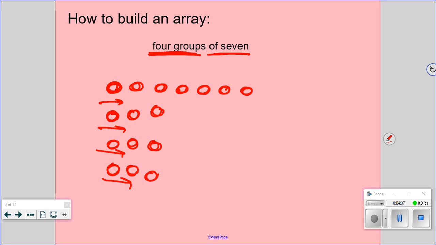Notice, however, all of my dots are still in neat rows and columns. They're not all over the place. I'm taking my time to make sure they're in order. And the reason I'm doing that is because if my dots can stay in order, it makes it a lot easier for my brain to skip count.